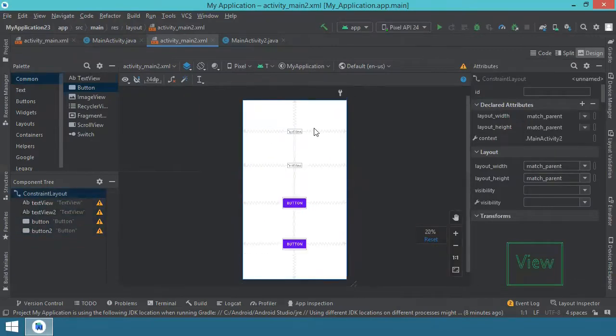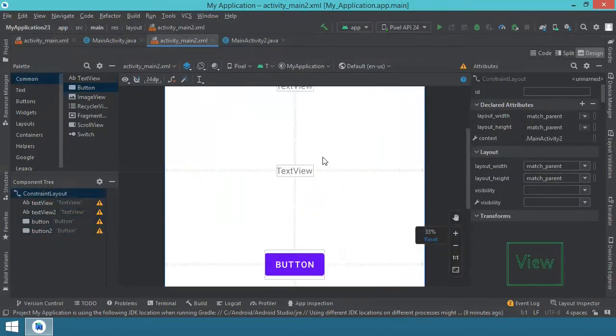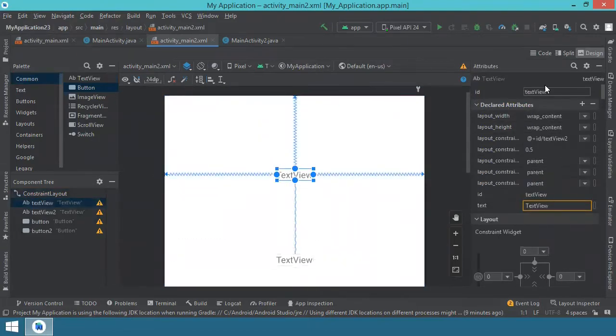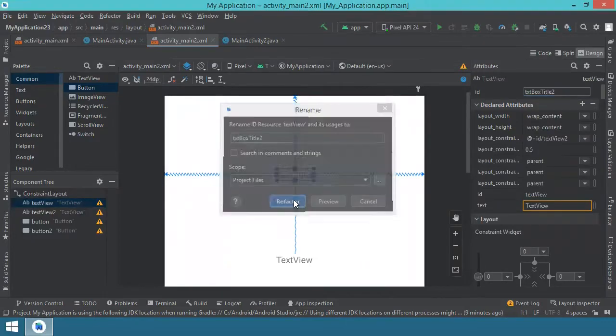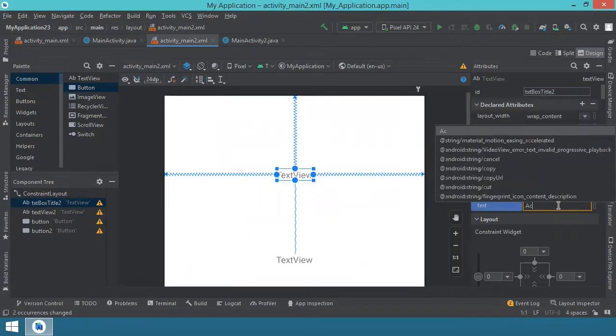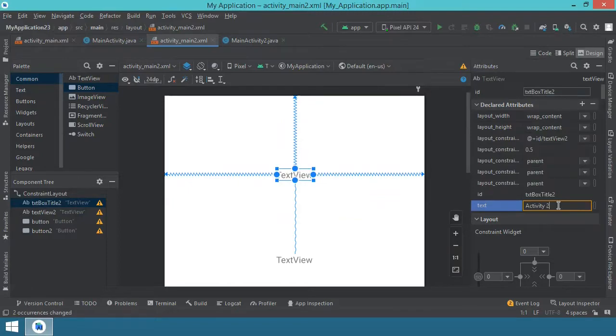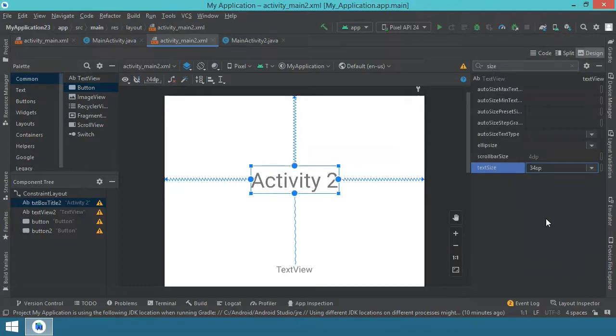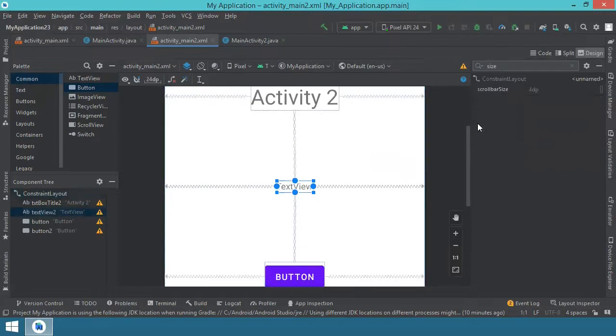Okay, now that the items have been equally distanced on the screen, we have to take them one by one and configure. First one will be the text box title. Here we'll say activity 2. For size, we give it 34, like the first activity. And this is it. Going for the second one.